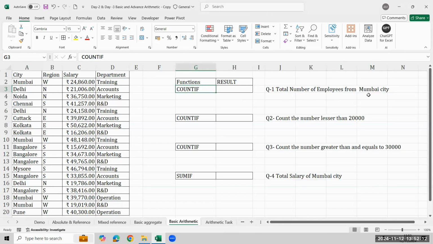So, total number of employees from which city? Mumbai city. Do you have any employee column here? No. Do you have any city column? Yes. Based on the city column, if you count Mumbai, you will get the total employees. How many times is Mumbai repeating? 1, 2, 3, and 4. Tomorrow, if I write Mumbai somewhere, I should get 5. Getting it? So how do we write this formula?